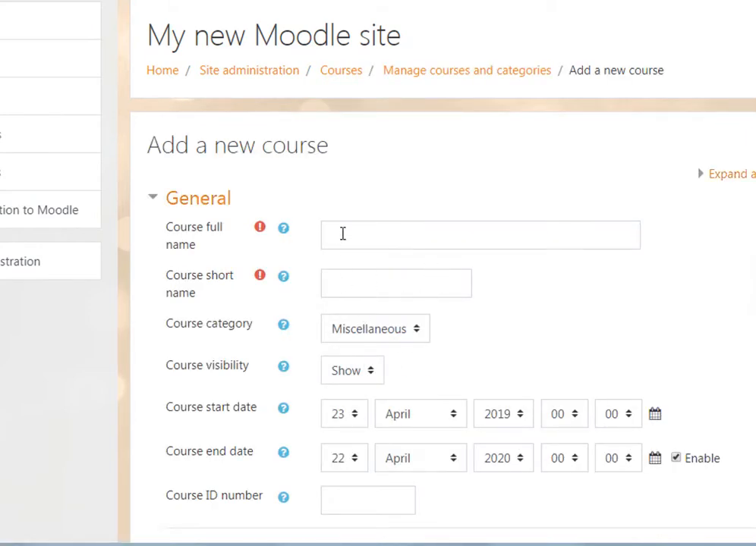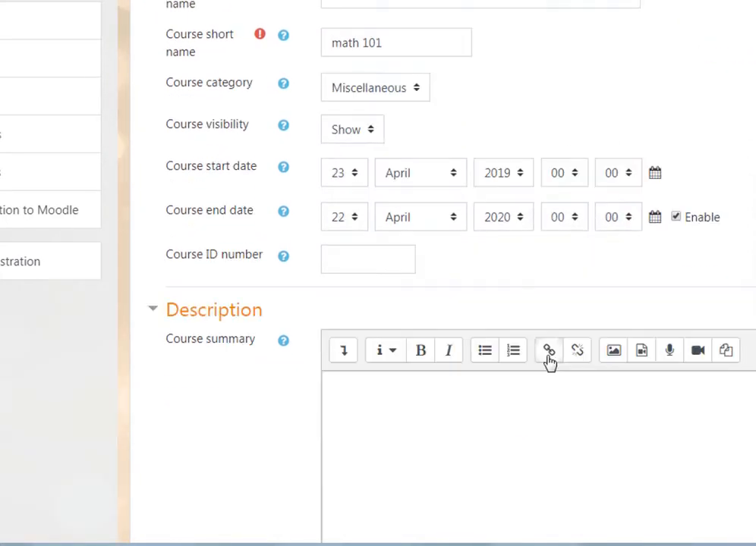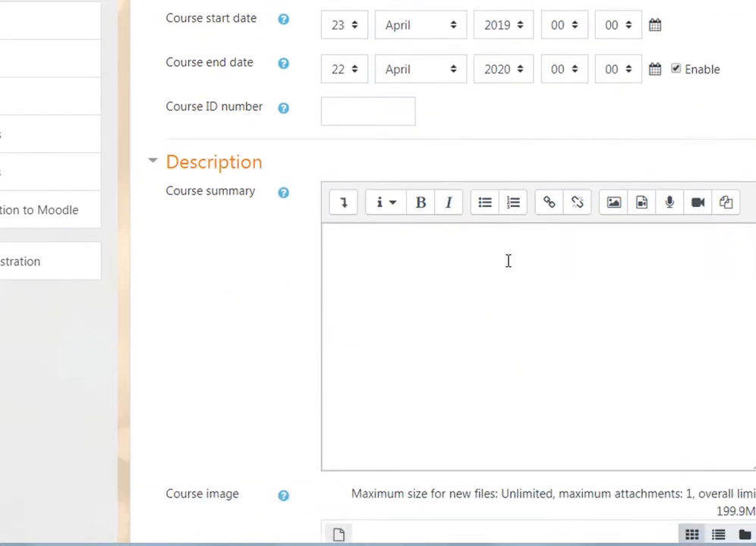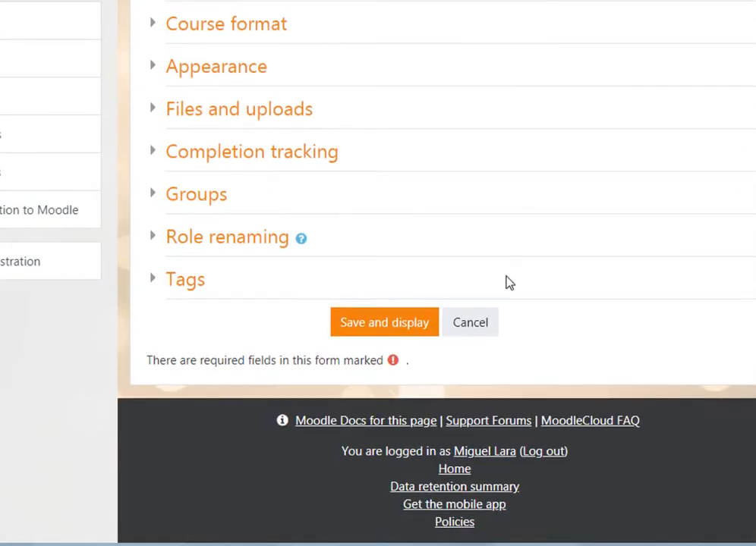And over here, you can enter the course full name and the short name. So for this one, we can just type probably like Math 101, and the short name will be the same, Math 101. And you can leave empty the rest of the information, and then click Save and Display.